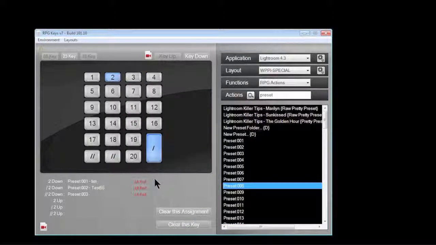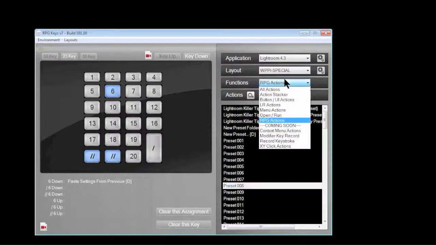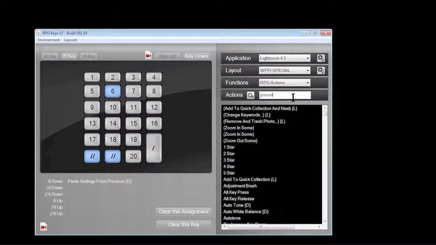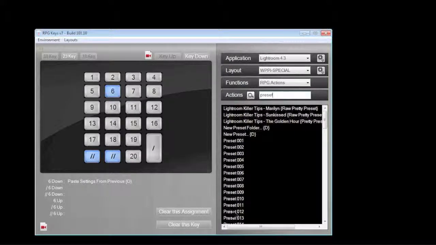So the logic is this. Go to a key, like key 6, okay? And say, okay, I want to do, we go to RPG Actions. Again, we type the word preset, we hit search, and we put the macro on there that you want to put on the key, and then you click the little red LR Pref. That's how you assign Lightroom presets.